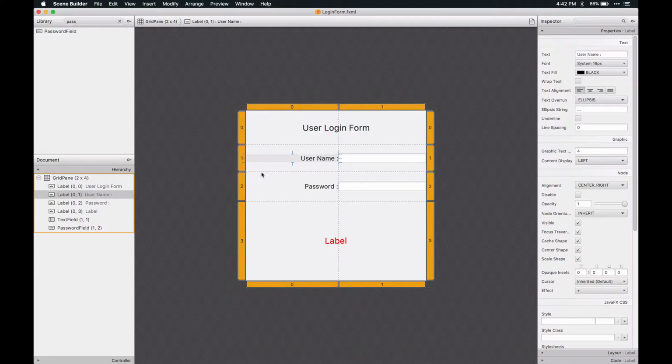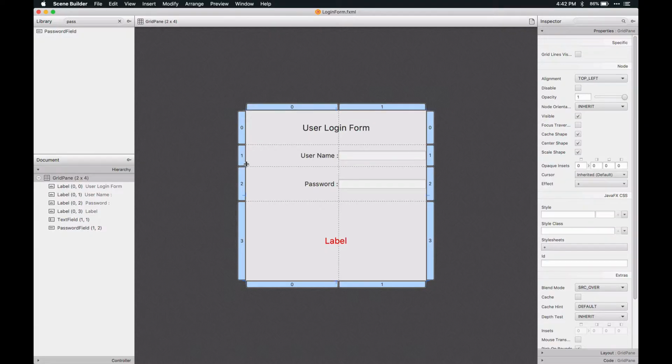You can decrease the size of the row if you want. Okay, so this is our basic login form. Now press Ctrl S to save these changes.